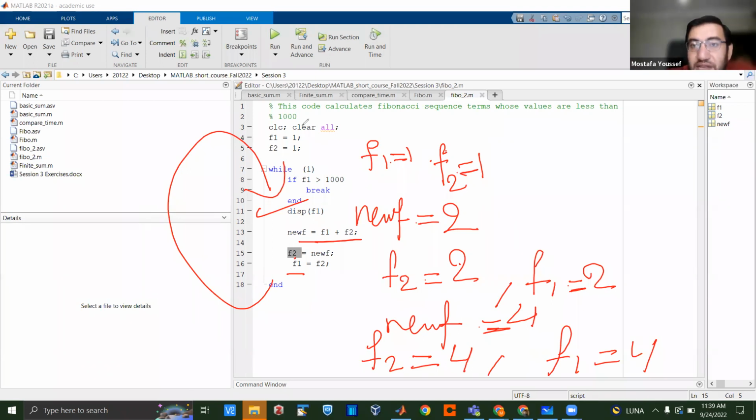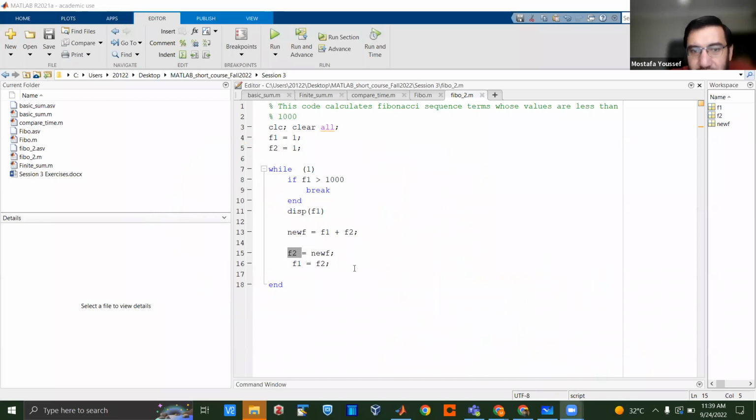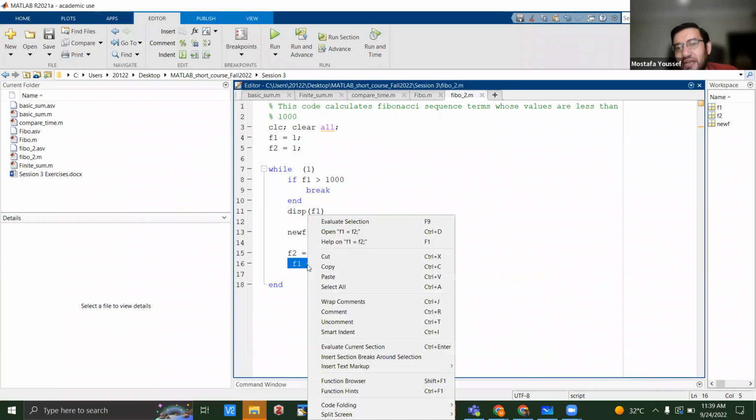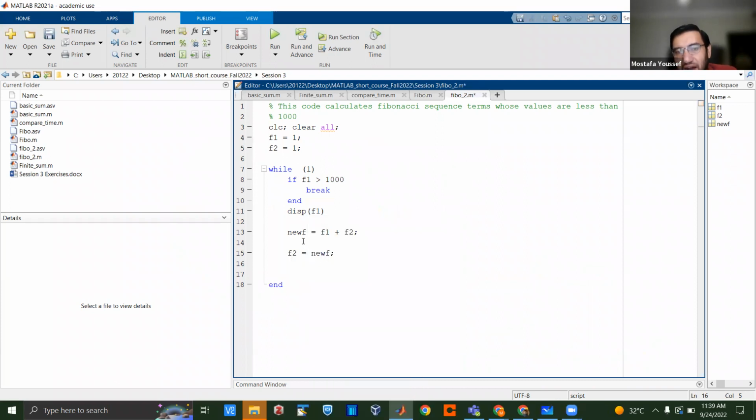So this little change of order, by basically putting F1 equals F2 after F2 equals new F, is completely messing up the sequence. That's why I need to bring it back here, to be able to calculate the correct Fibonacci sequence. I hope this clarifies the point that was raised in the shadow meeting room.